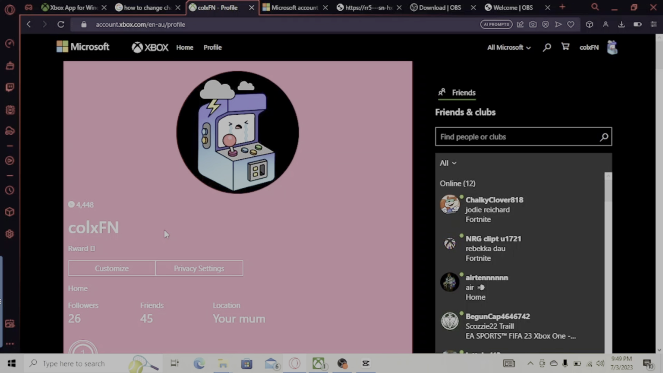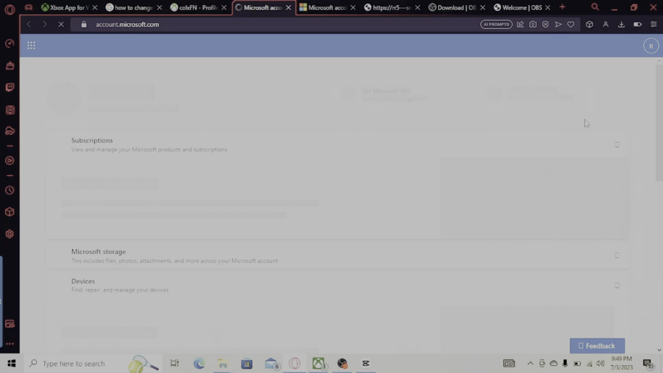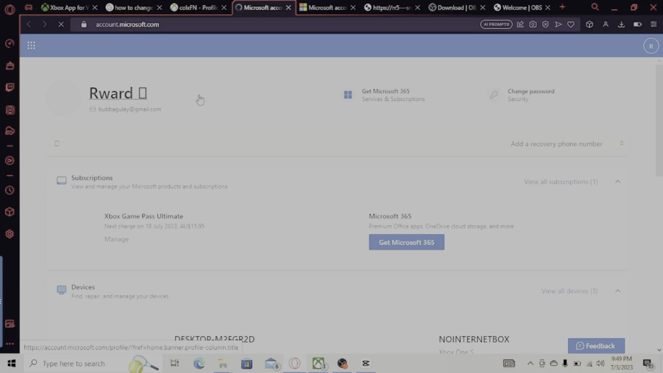So, once we've got that symbol, we just have to press on the top right of our screen again to get our profile picture. Then we're going to press on my Microsoft account. Once we're on my Microsoft account, which might take a second, we're just going to press on our name, which is simple.